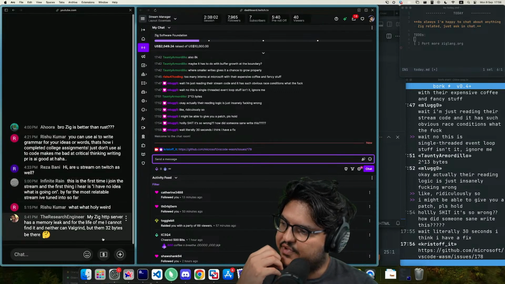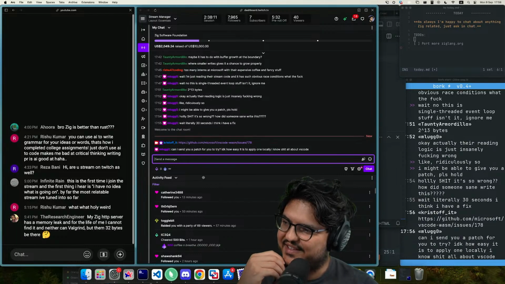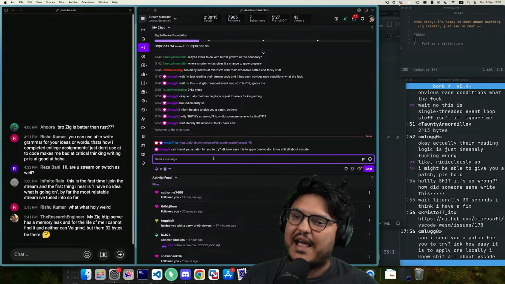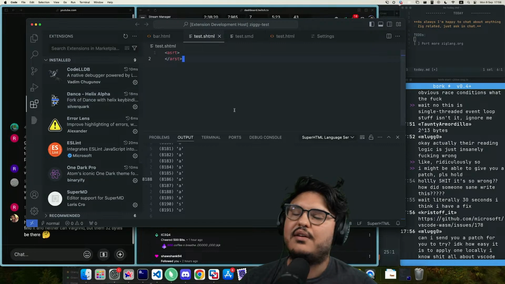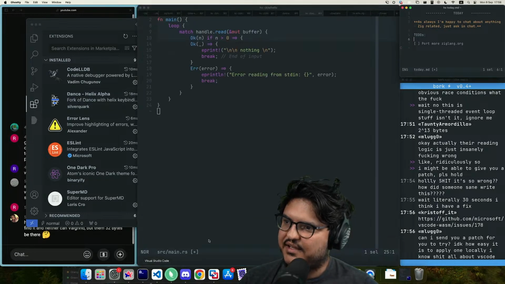My Zig HTTP server has a memory leak, and for the life of me, I cannot find it. Neither can Valgrind, but then 32 bytes be there. Oh no. Can I send you a patch for you to try? I have no clue of how. Well, maybe actually. Wait. I think this would work.